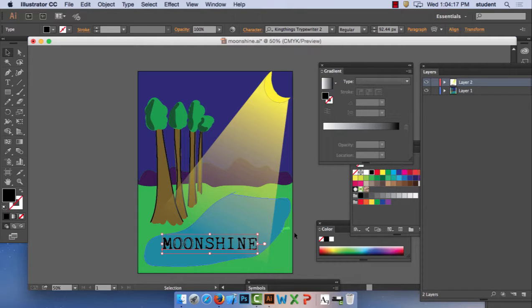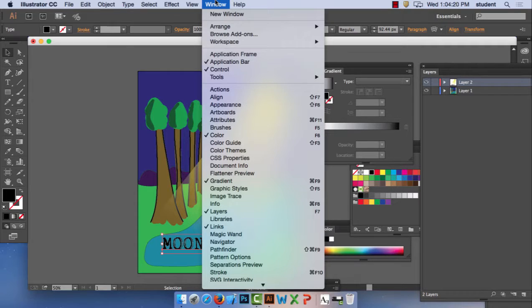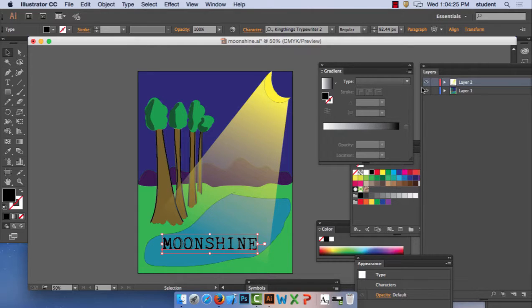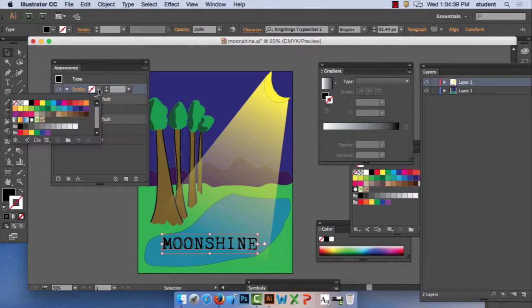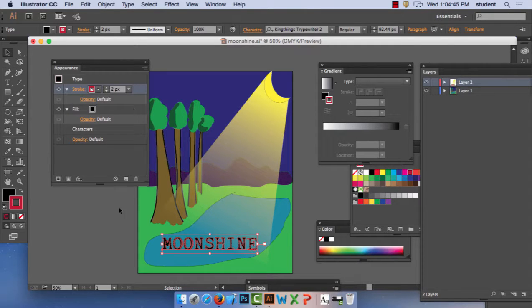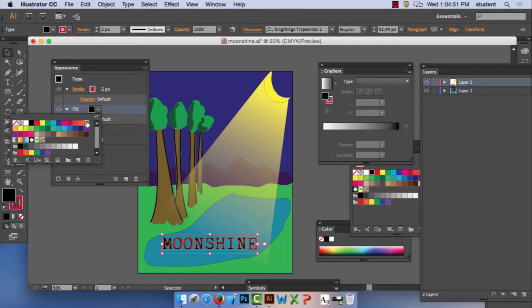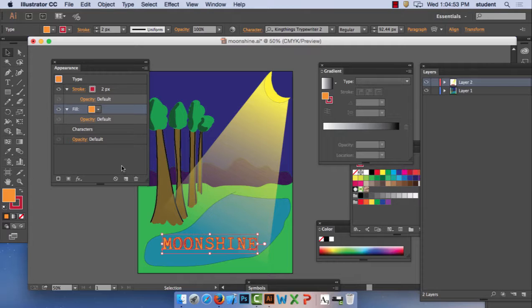If you want, you can add some things to your text by using the appearance window. Under the appearance window, you have all kinds of things that you can do to your text. Again, you can add strokes if you want. You can add a fill if you want. If you want a stroke, we can add a stroke and give that a color. And you can change the size of the stroke if you want. And we can change the color of the font.